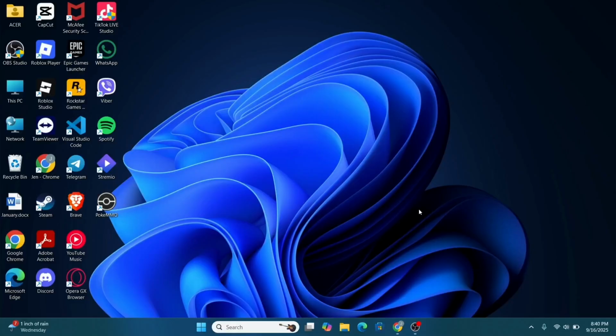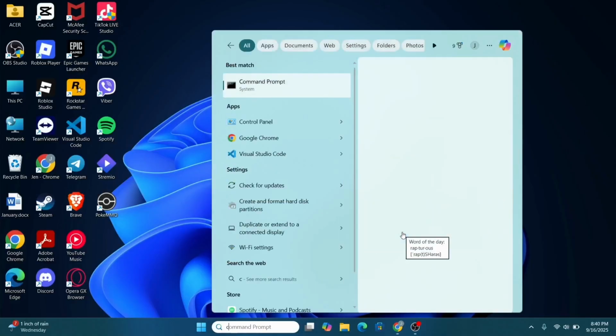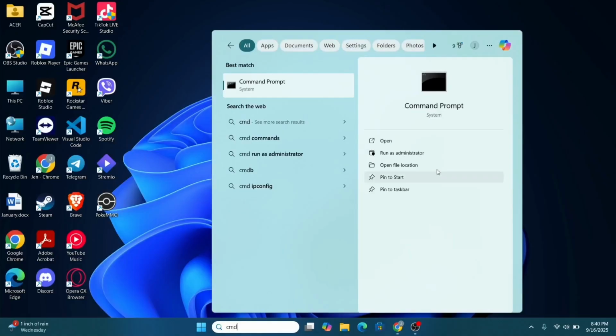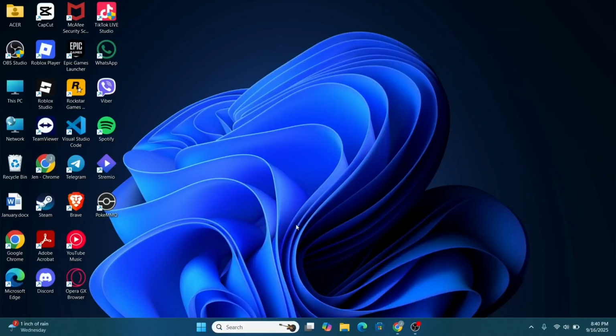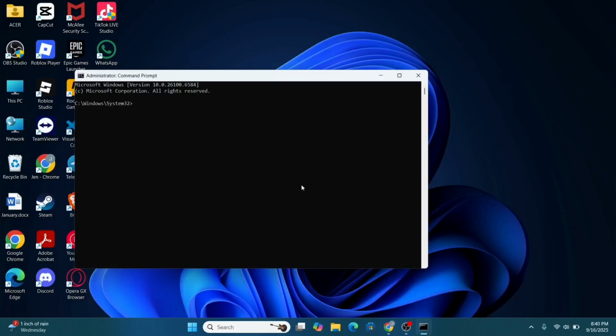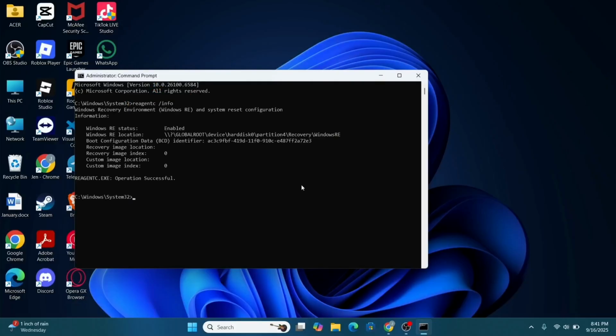For that, you can check if your Windows RE is enabled or not. Hit Windows plus S, type in CMD in the search, and run it as administrator. Once you run it as an administrator, it appears on your screen like this. Here, just go ahead and type in reagentc /info. After that, hit enter and look out for your Windows RE status. Here, this one is enabled. If it says disabled, that is why you can't access the recovery.